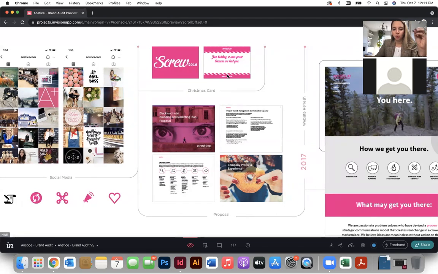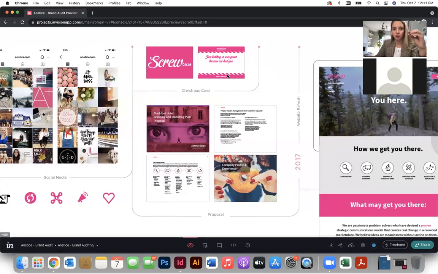From a messaging standpoint, I feel like we were finding ourselves, finding our brand voice. Visually, I would say maybe the typography wasn't completely consistent. Again, beauty of this whole exercise. The color was literally screaming Anstice, which I love.